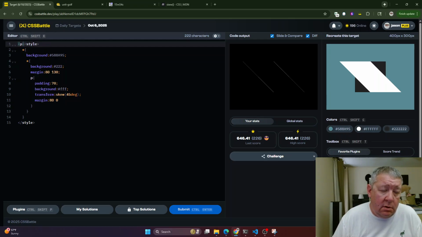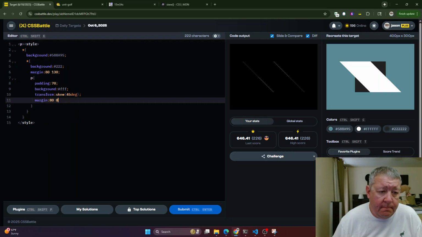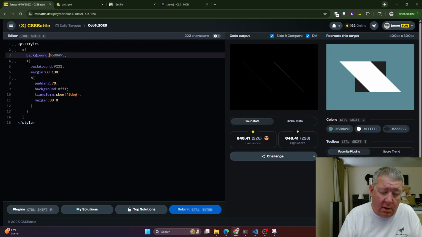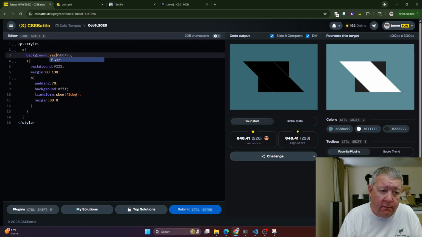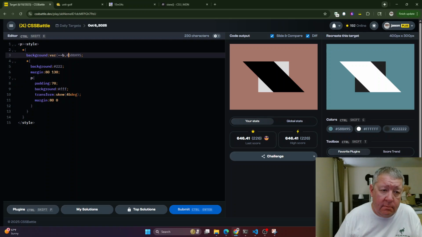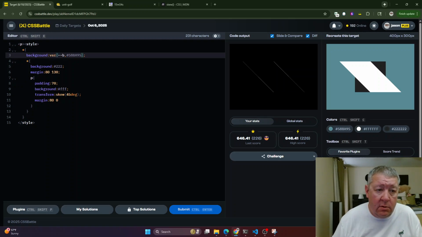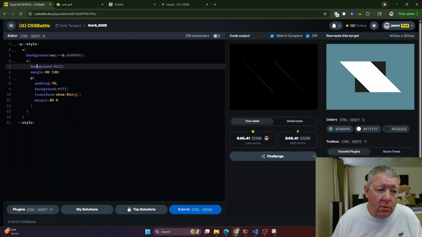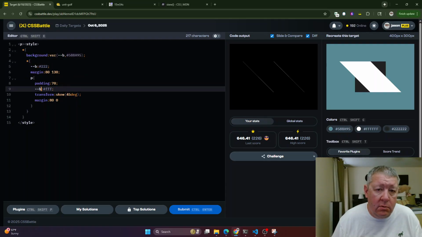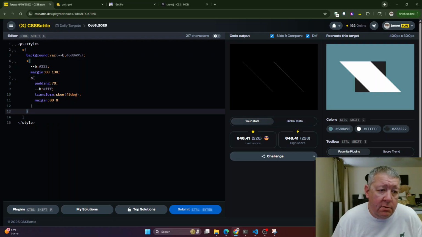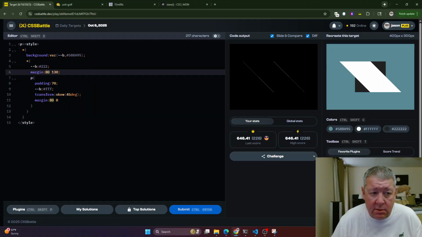Is there anything to clean up? I mean, I use background 3 times. I can save a character by making that into a custom prop. Var minus minus b, comma. Whoo, that's way shorter. Margin I only use twice. Can 80 be a percentage? Let's see.